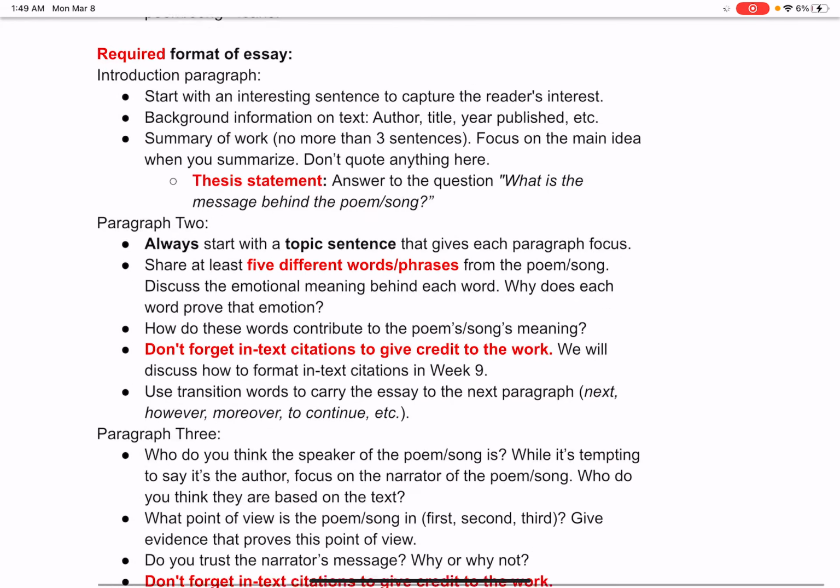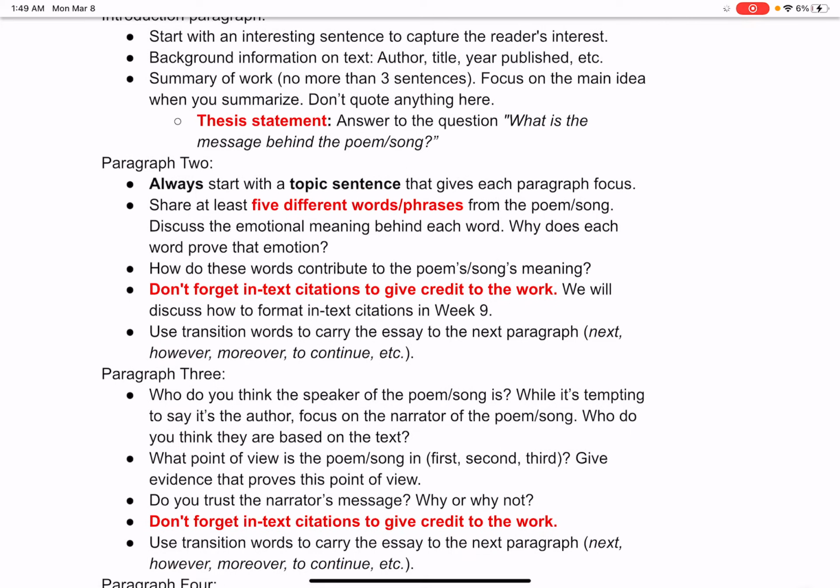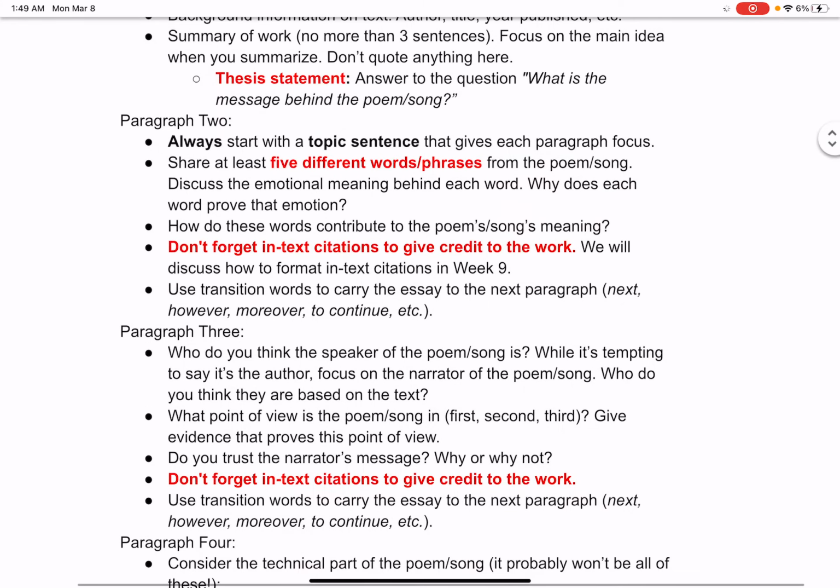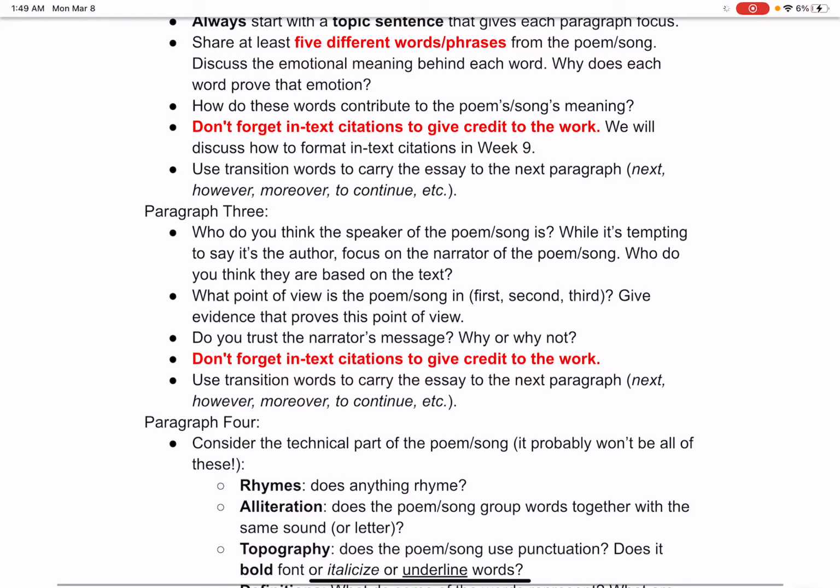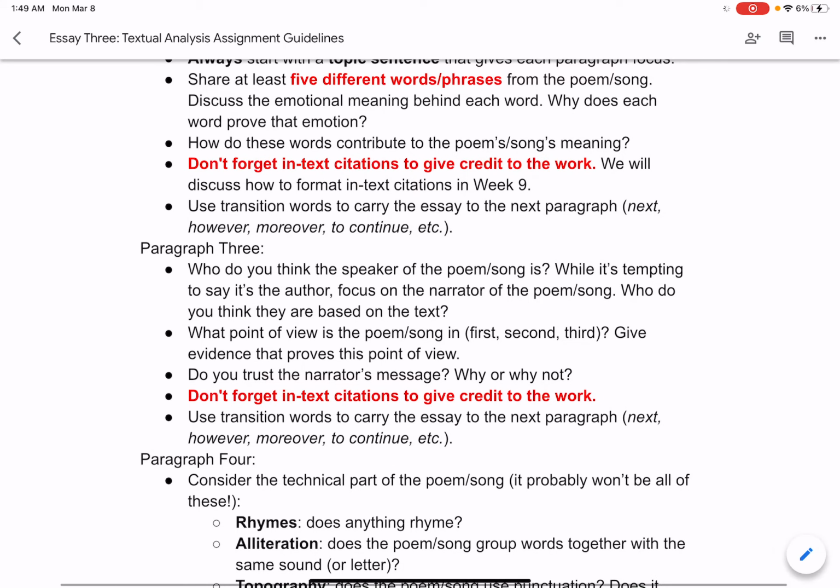But when we think about how to analyze text, a good first step is to annotate the text. Annotating is a way to mark the text and take notes on it, but it goes a lot deeper than just underlining and circling words and saying, wow, awesome, cool, because that doesn't really help us find the hidden meaning behind the text, which is what your essay is about.